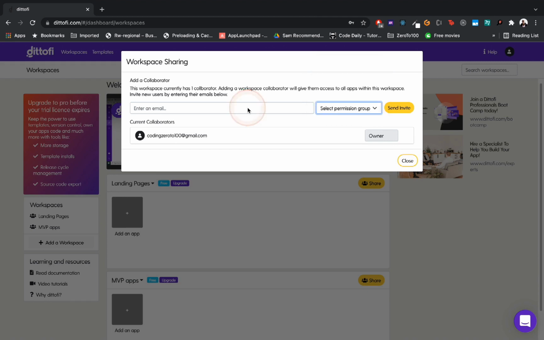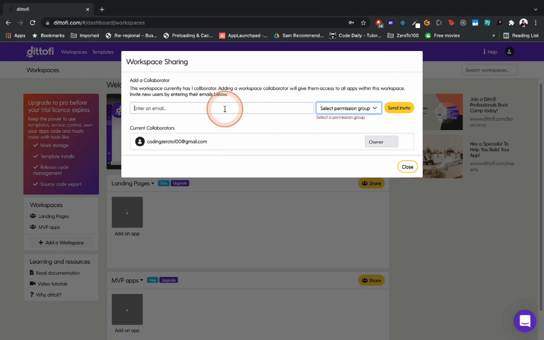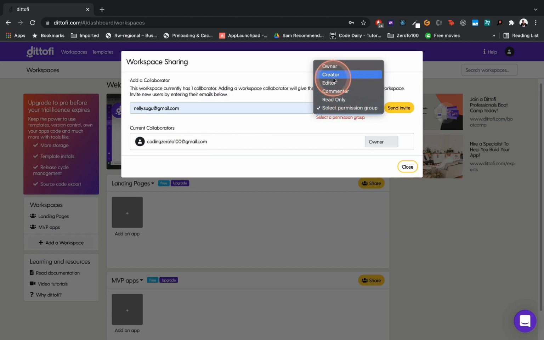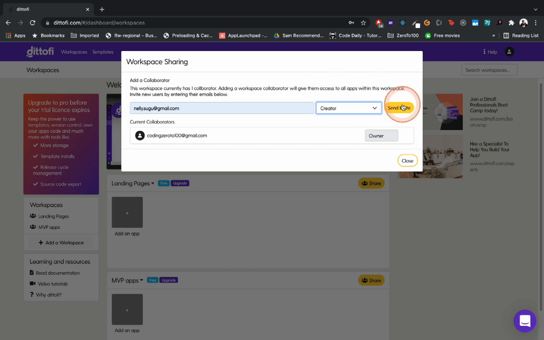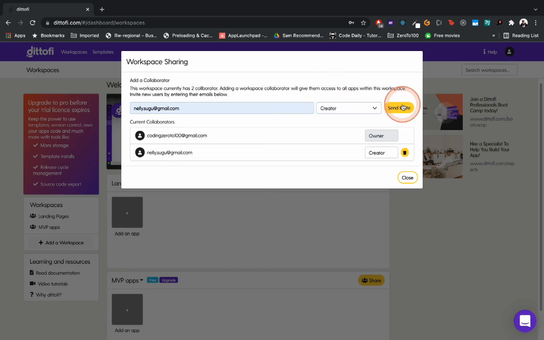If you want to add a collaborator, all you need is their email. So I could add this email and choose that this person is going to be a creator and send an invite. If you are a startup founder and you are hiring a Dittofi expert, you want to give them the creator access using their email.